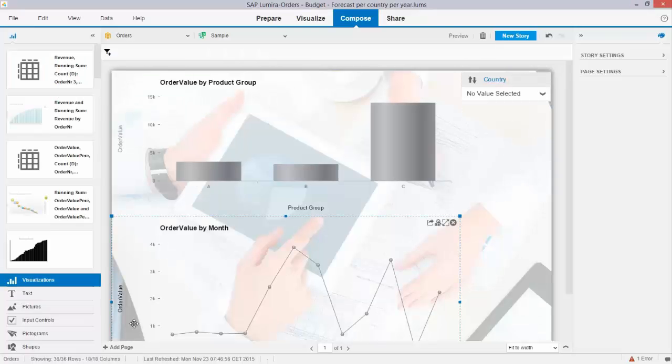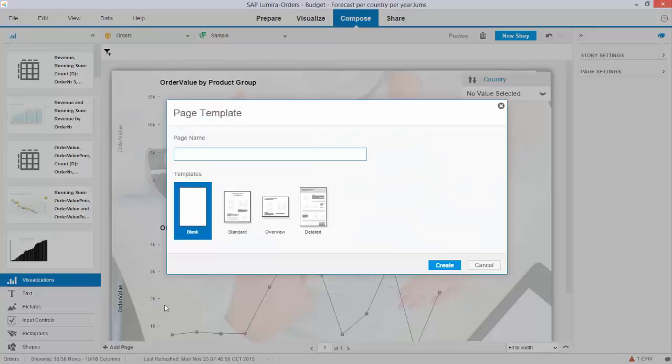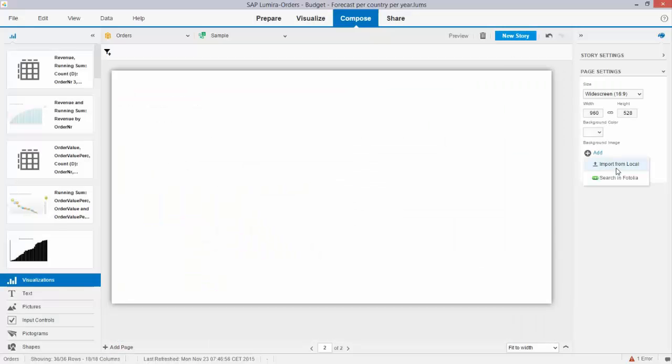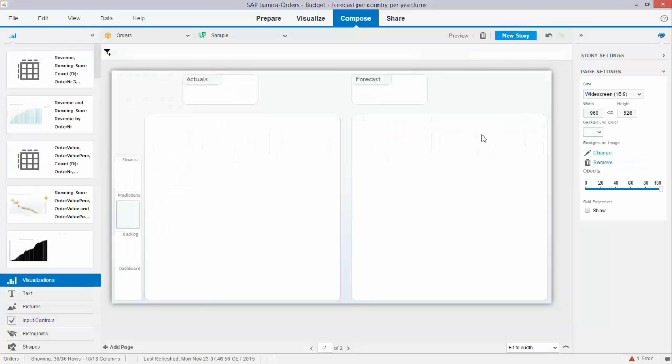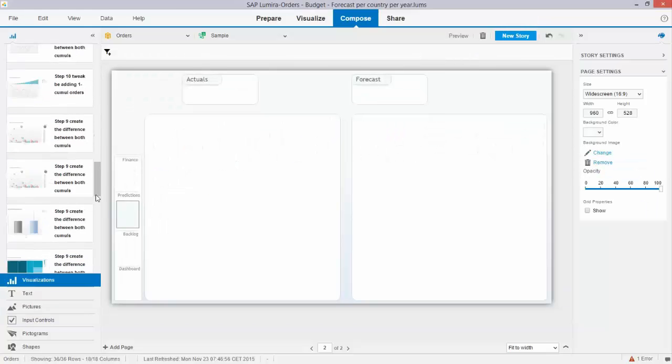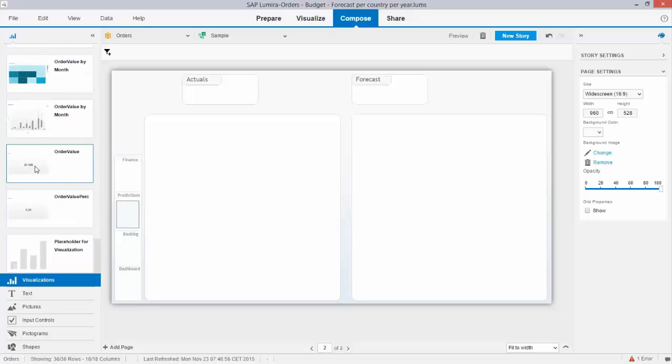So let me do that. If I create another page, give it a name, for example, create, go here and tick import from this one. Here you go. And what I tend to do is, for example, if you have a numeric metric, just drag and drop it over here.